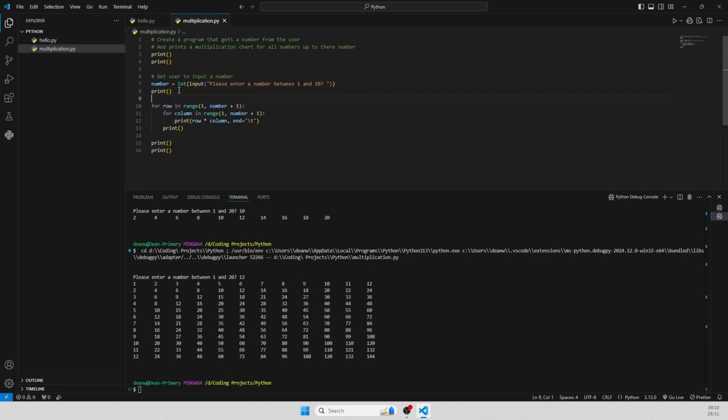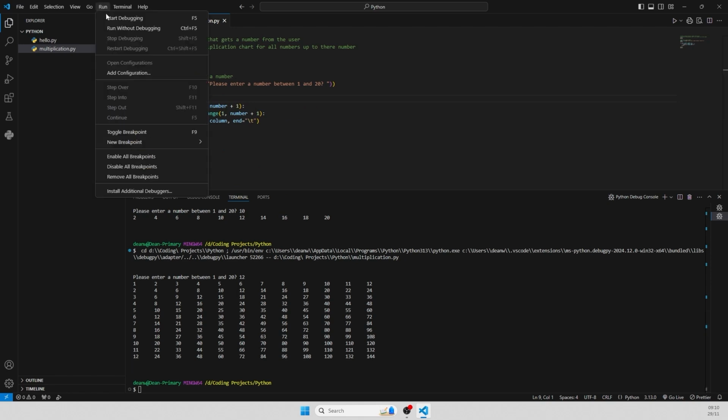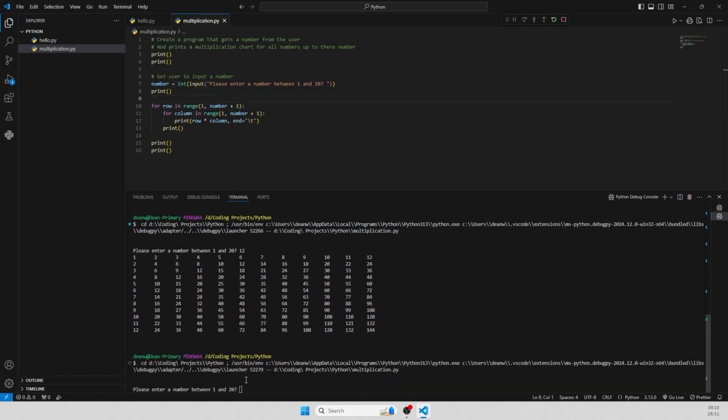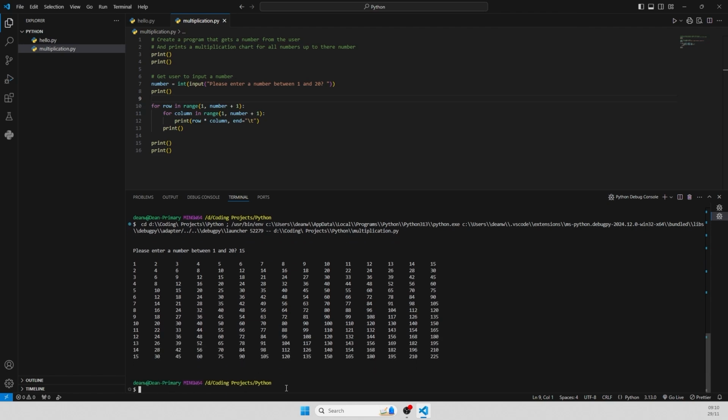Now I can easily see my 8 times table, or my 11 times table. We'll run it again. This time, I want to go to 15, and it is working perfectly. And best of all, that really didn't take many lines of code.